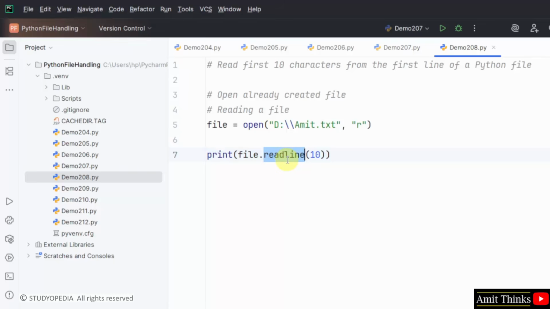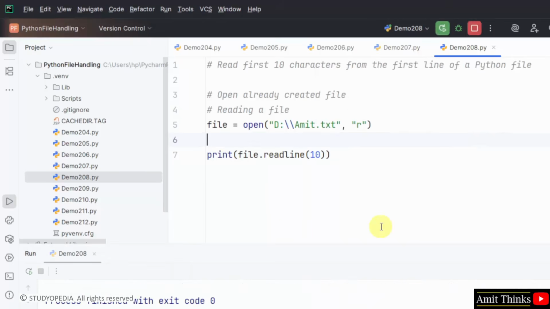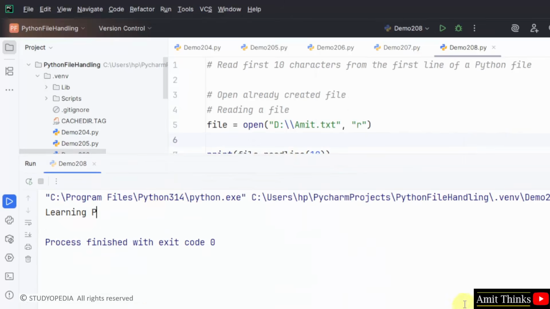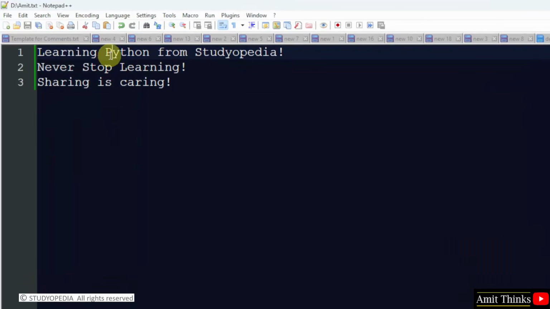Readline is for reading a line. So it will begin from the top and print the first 10 characters. Here it is, "learning P". This was our file and it printed from the first line only and the first 10 characters.